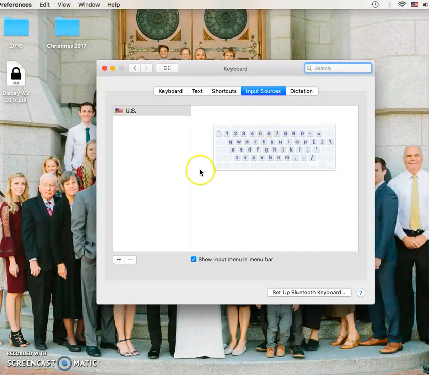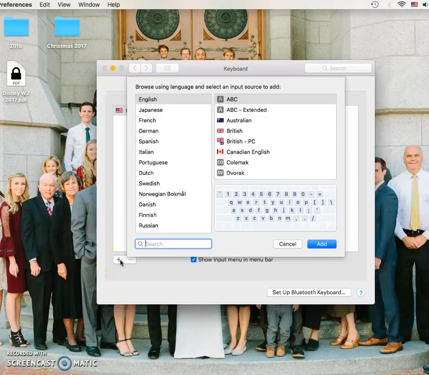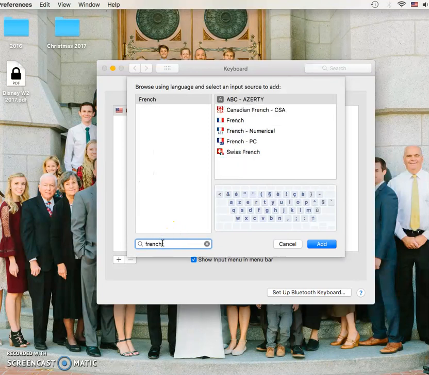It's US standard American keyboard, QWERTY keyboard, and you'll come to this plus. You'll click the plus, and then this shows you all the different languages that it can be in. We'll just search right here for French, and now it shows us that we can have a Canadian French keyboard, a French keyboard, and these other ones. So we want a French keyboard. Click that and then click Add.